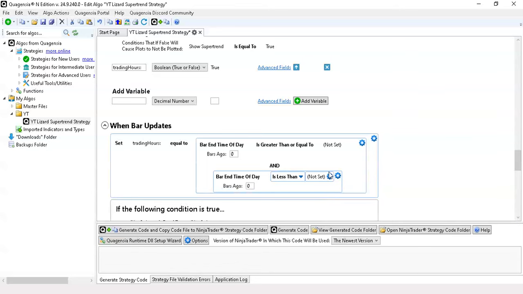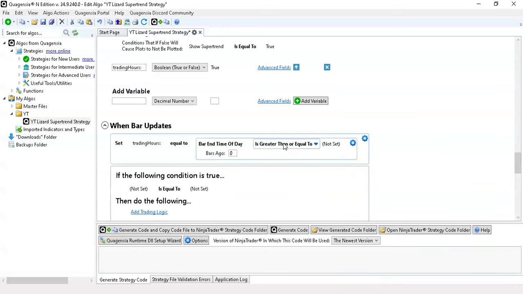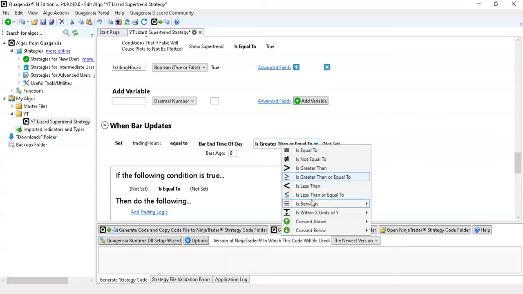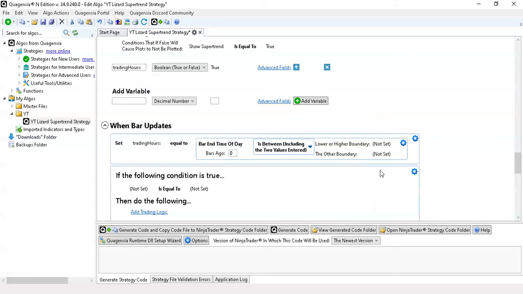Or what we can do is make it simple. One thing I like about NinjaTrader is that you don't have to just use the less than, greater than, or equal to. So let's delete this. I'm going to show you exactly what I mean. Instead of using greater than and less than the end time, we're going to use bar end time of day is in between, including the two values entered. So that makes it easier. You can add your start time and end time here.